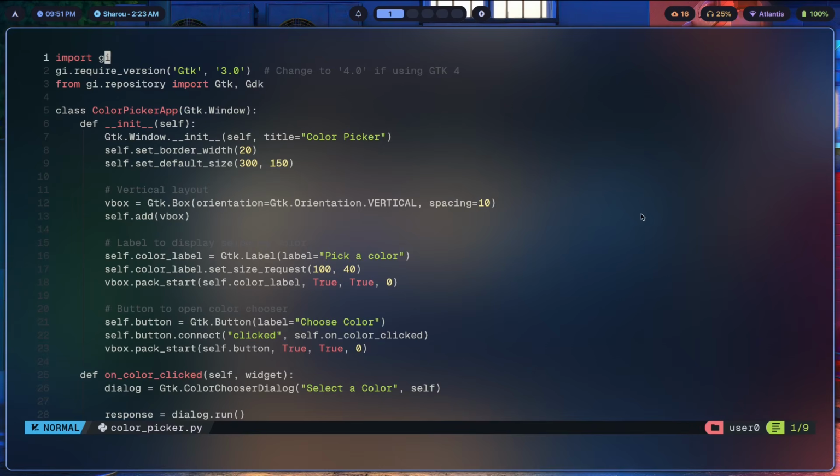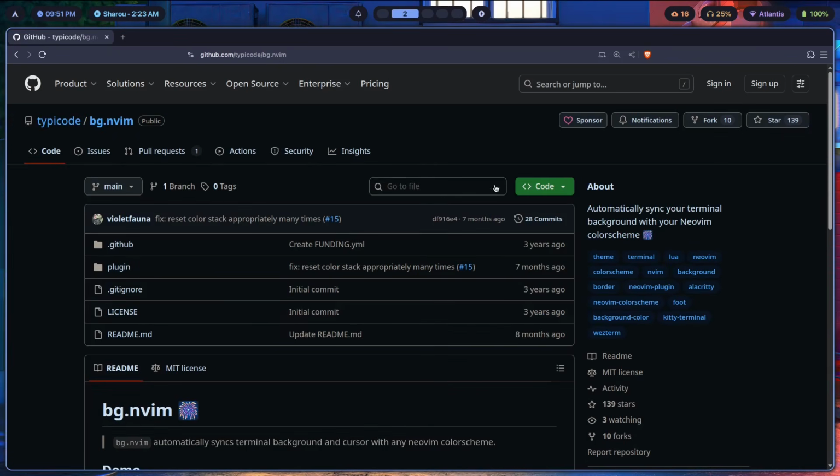I will also be showing you Hyprland's blur settings so that you can figure out how to get blur working without it being too translucent or too transparent, which makes things hard to read. It just allows you to get a better feel for the kind of blur settings you should use. Now before that, let's figure out how to install bg.nvim.